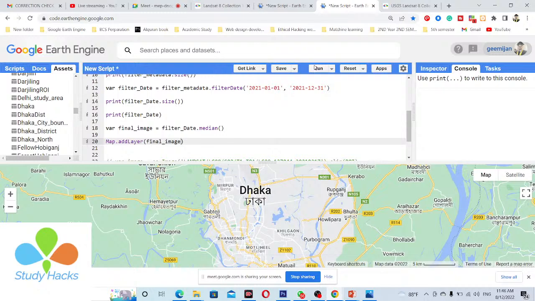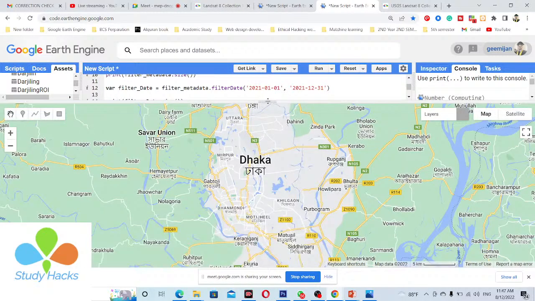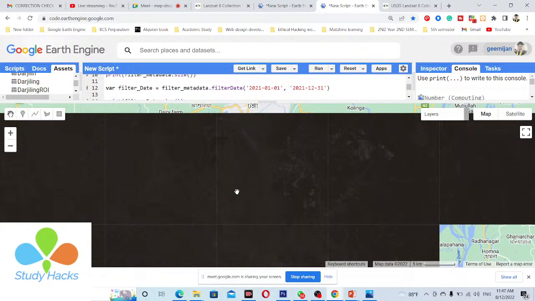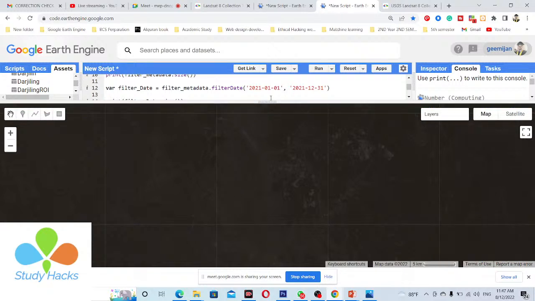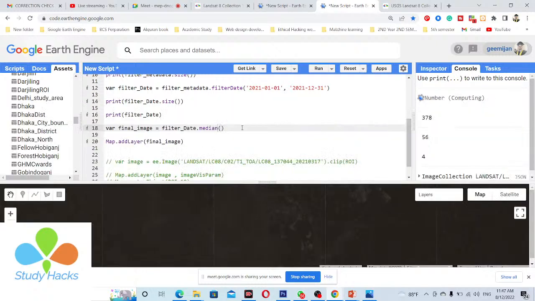From the total of 4 images I get the median composite, but this time I had not used the clip function, so that is why it looks like this. So I simply use the clip function here, clipping with my shapefile. The shapefile is RY. Then click run.